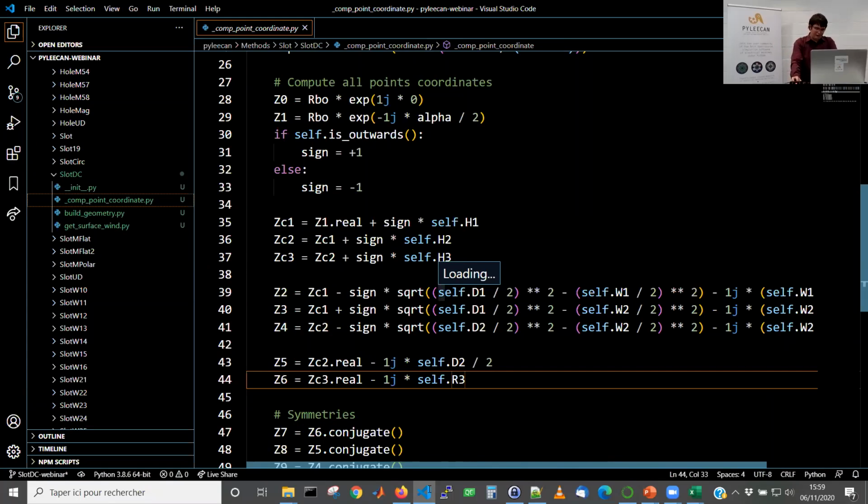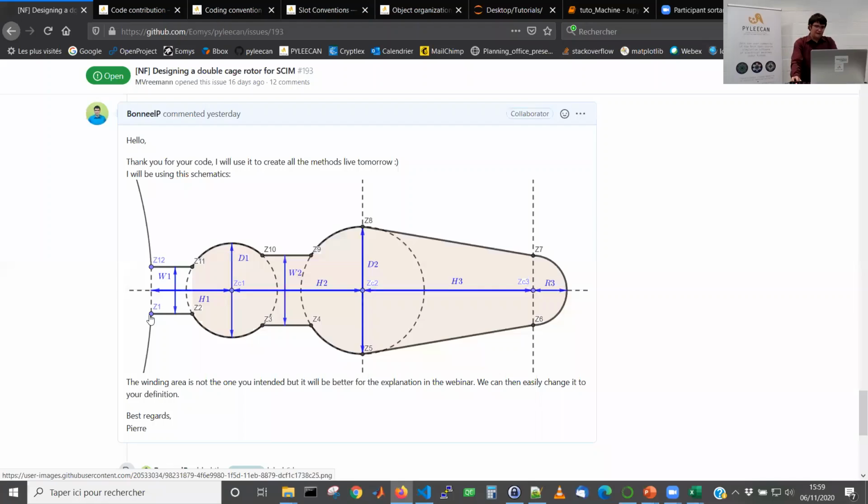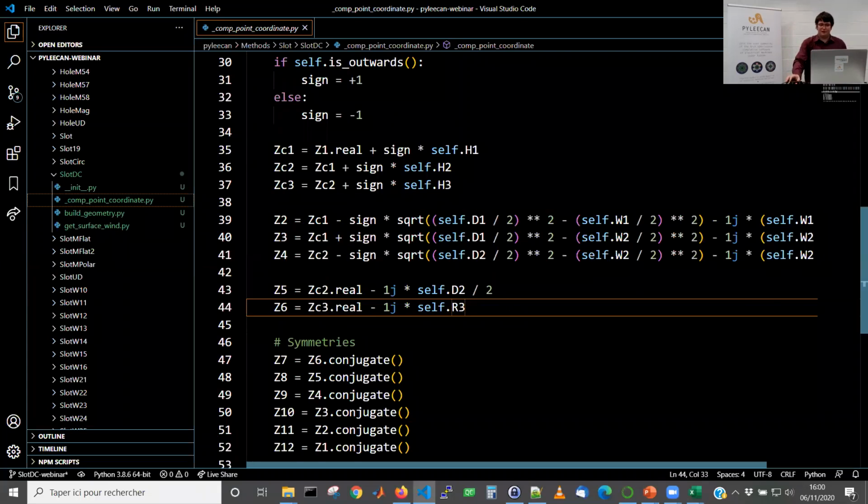If I go back to here, for instance, I see that if I take the real part of Z1 and I add H1, I have this first center, then I can have the second one and so on. So you will be able to see my code in a few instants, so you can dive in to see how all the computations are done. But basically, I'm just computing it.